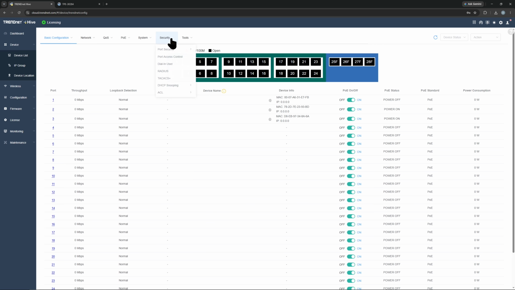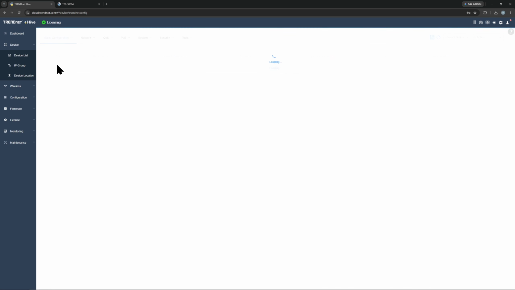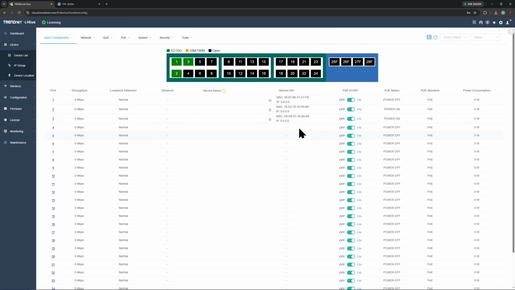So we can do that under the Security tab, DHCP Snooping Settings. Here we can enable DHCP Snooping. So if we go back to our switch view, there's still going to be zeros because these devices are not requesting an IP address actively. They have already requested an IP address. So to have this function, you're going to need to reboot your switch again, power cycle your devices, and then you'll have the IP addresses populated here.